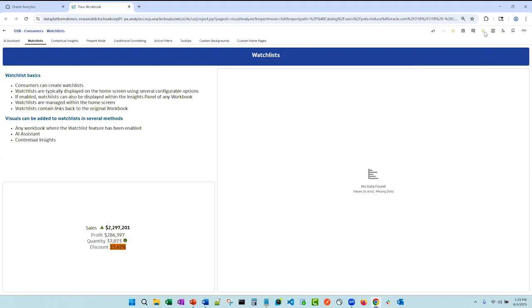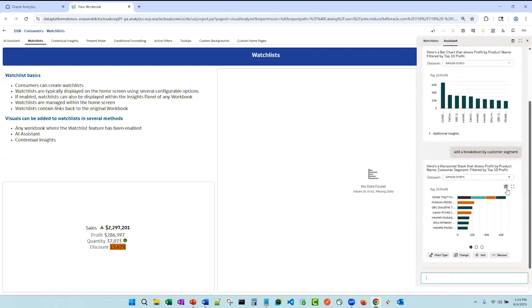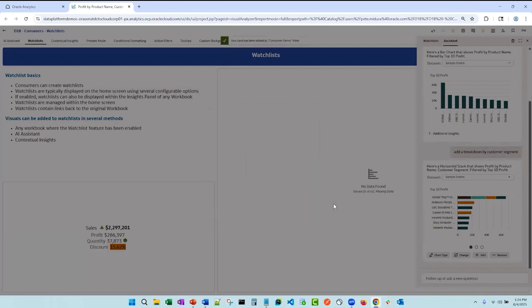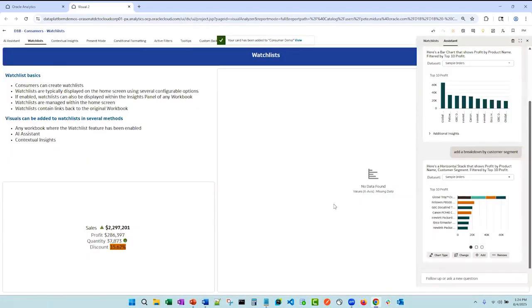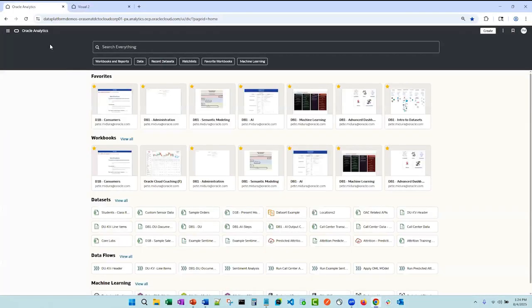Or through the AI assistant. If I turn that back on again, and I go over to my assistant, you'll see right here it's showing the two existing watch lists, and I'll do a new watch list, and I'll call it consumer demo. So now I have three different watch lists here, and I can show you where they are on the home screen in a minute. So with that, I am going to go back to my home screen.